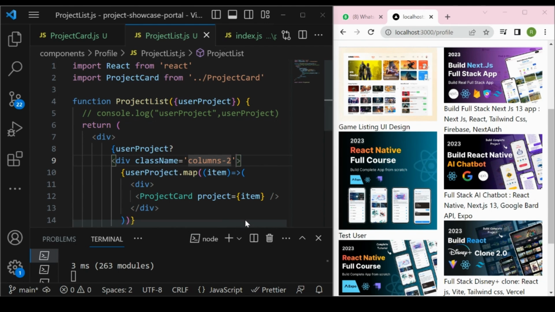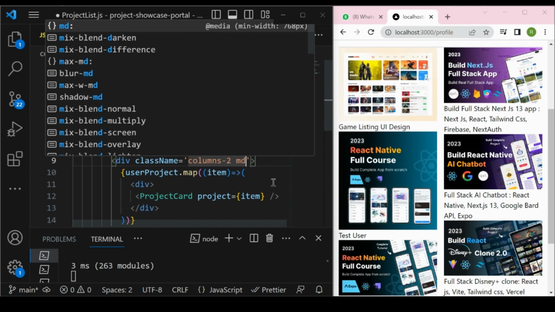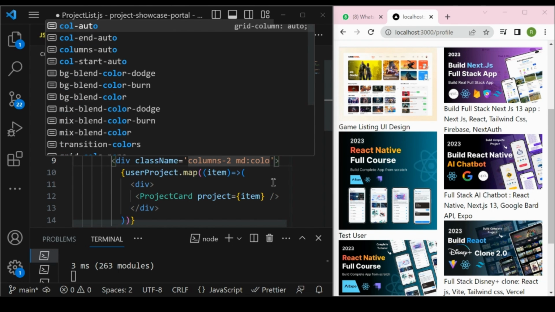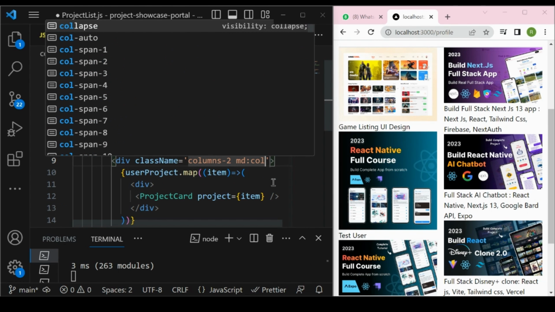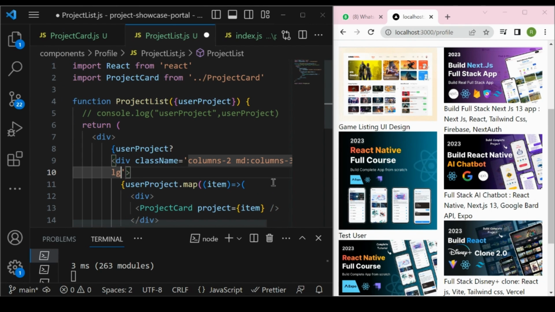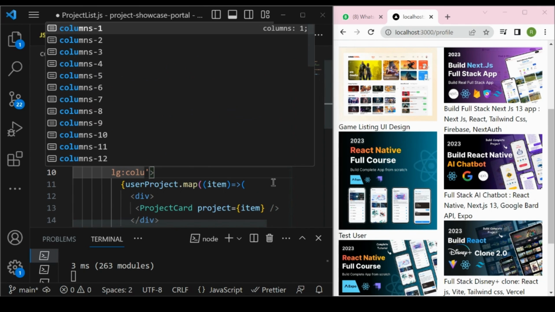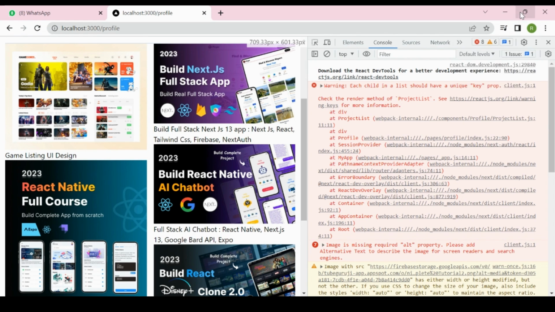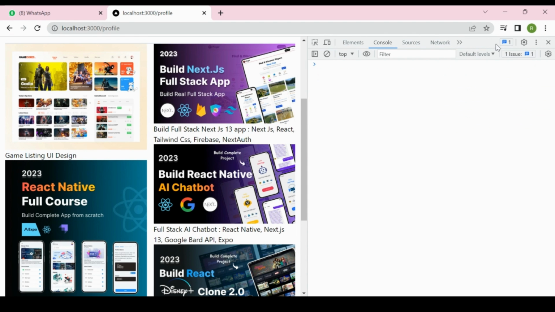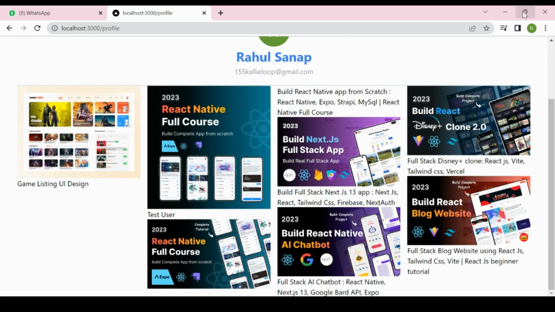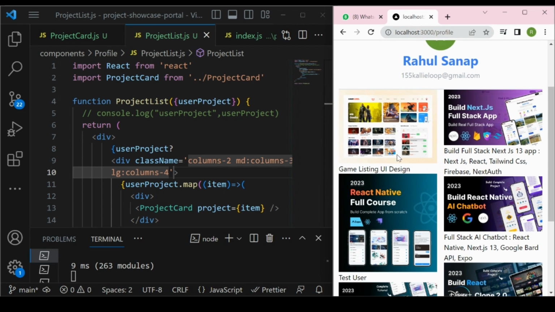That's cool. Next, if the screen size is medium, we want columns of 3. When the screen size is larger, we want columns of 4. Save it, and I increase the screen size. Let me clean this one because we solved this issue. Now if you see, it's working perfectly the way we wanted.